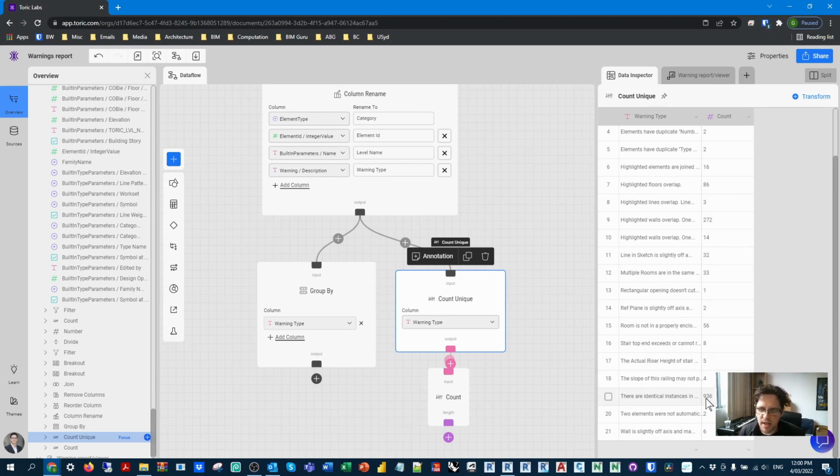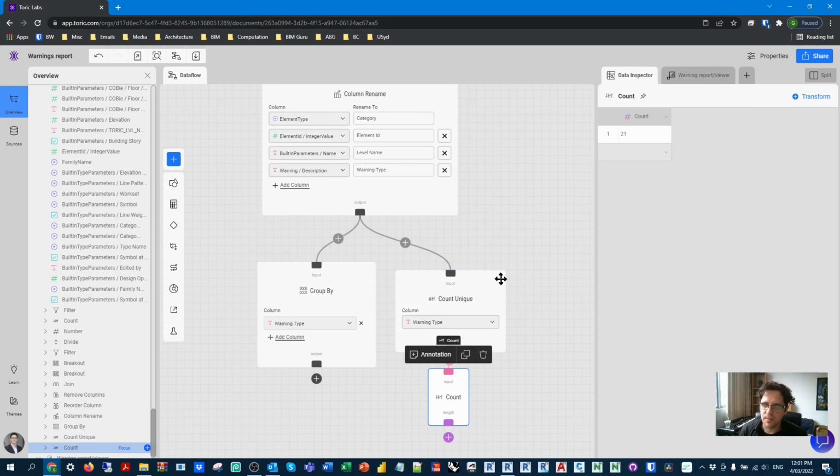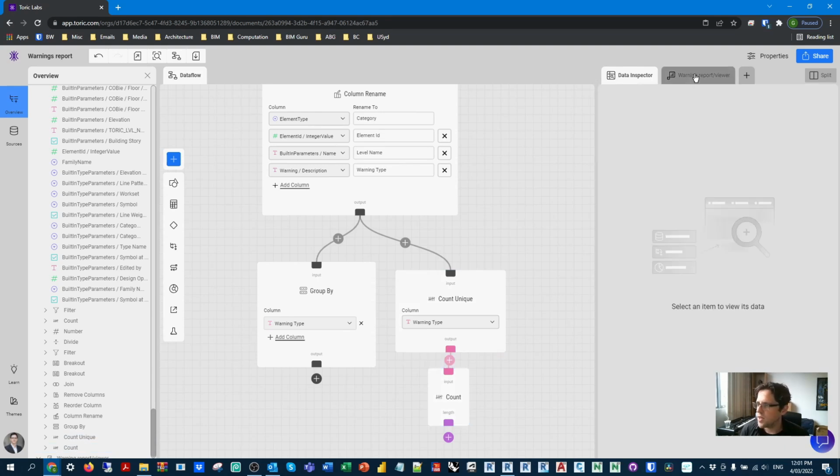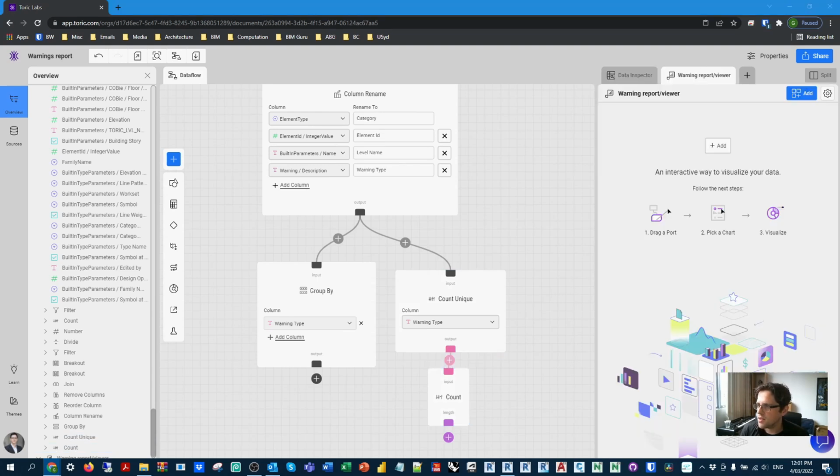Identical instances in the same place, we're probably getting warnings with multiple objects associated to them because we have multiple elements on top of each other. So we're going to get variable counts of warnings in this case. But at this point, we really have an indication of how many elements are involved in these particular warnings at least, and then how many warning types there are. So let's begin building a data report.